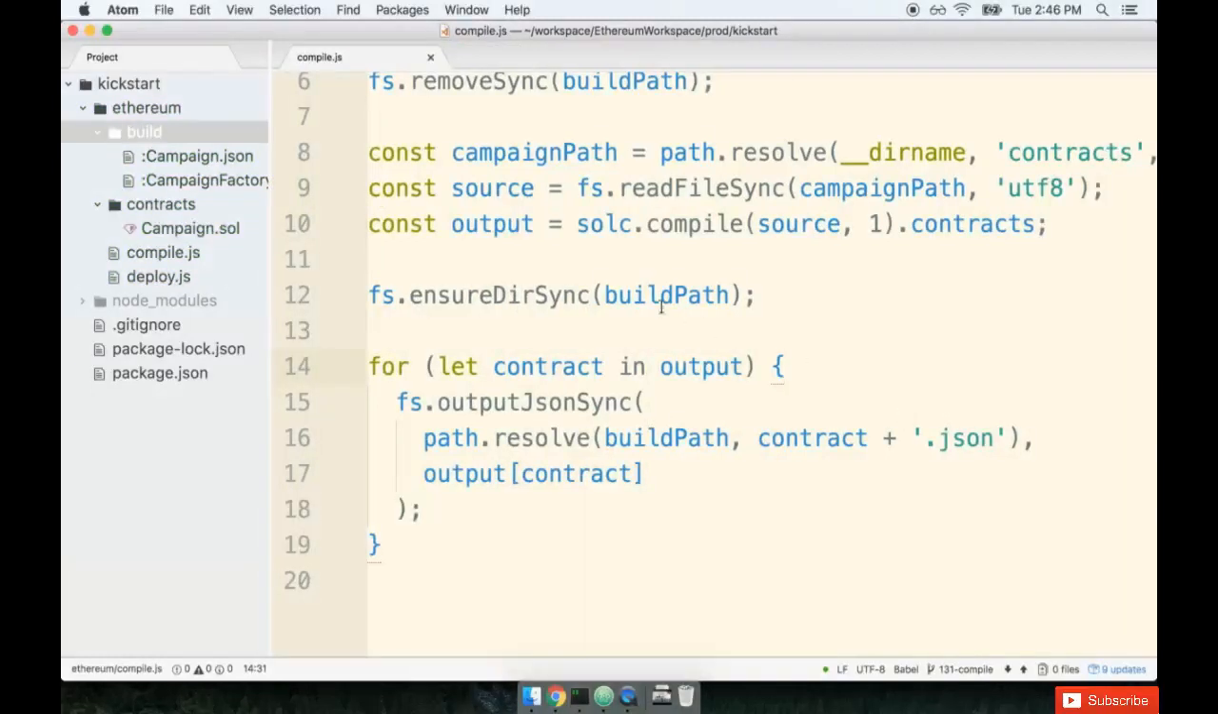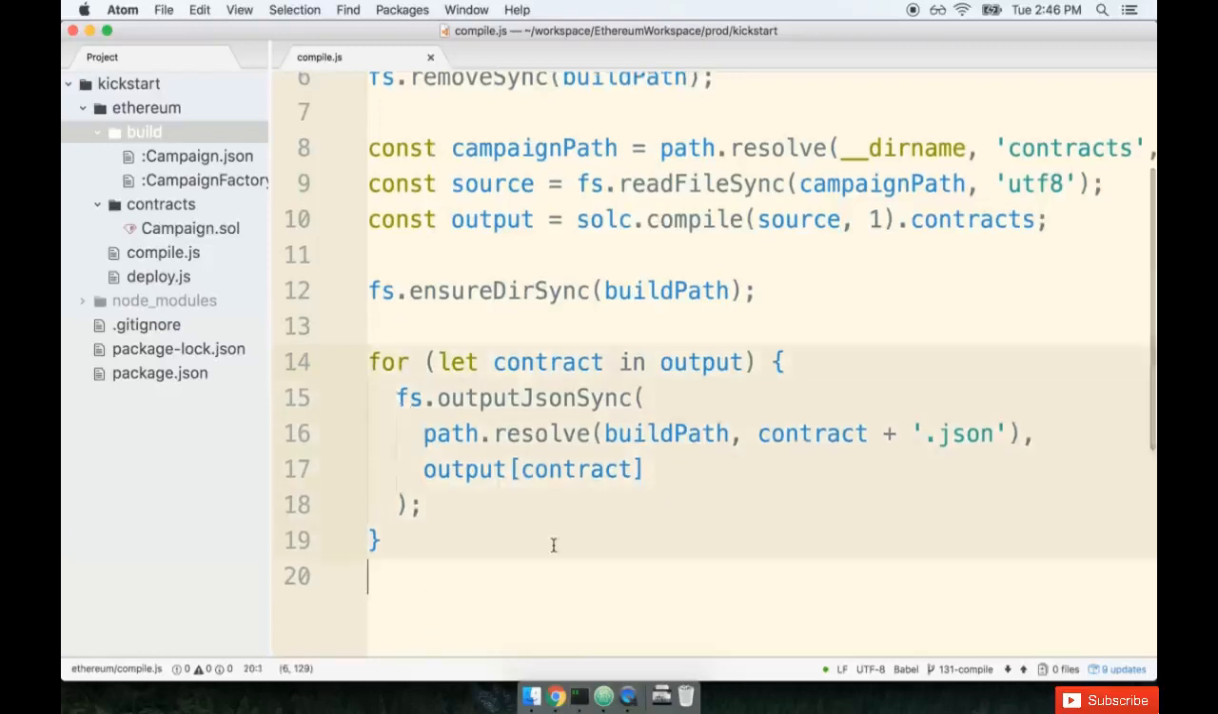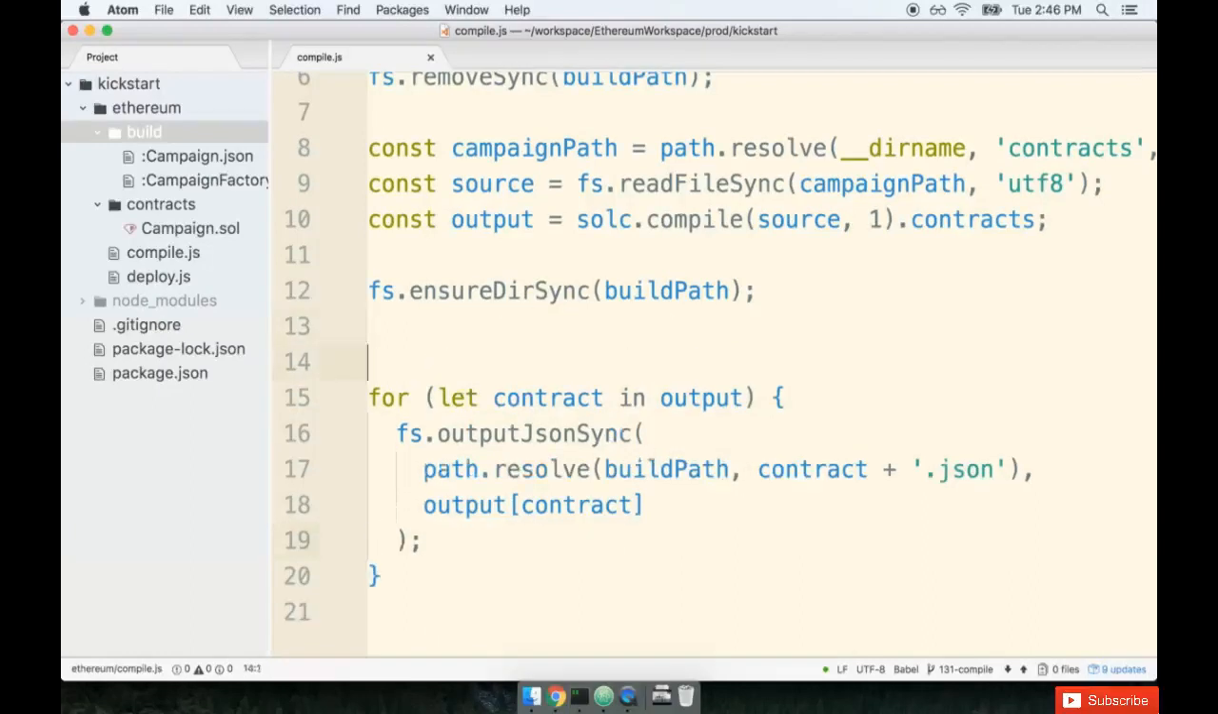In the last section, we put together our compile script. We got down to the very bottom here and we wrote out a kind of nasty for loop. So I want to clarify exactly what's going on inside of here. First, right above the for loop, I want to add a console log statement, and I want to log out the output object. Remember, output is coming from the Solidity compiler. Let's now save this file, we'll rerun the script, and we'll get a better idea of exactly what output is.